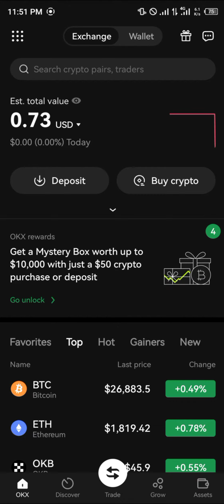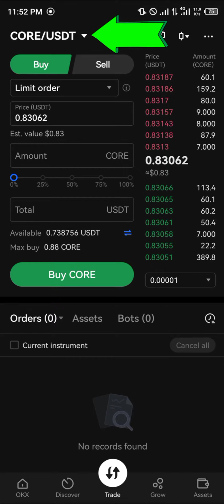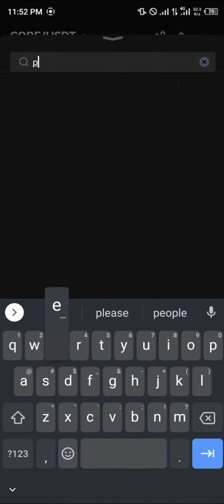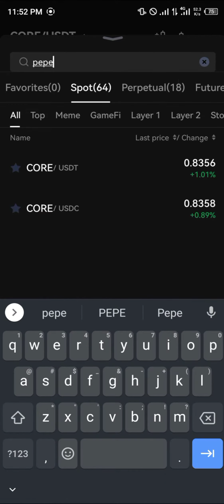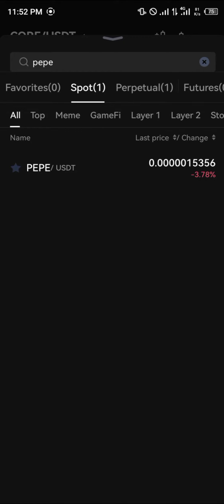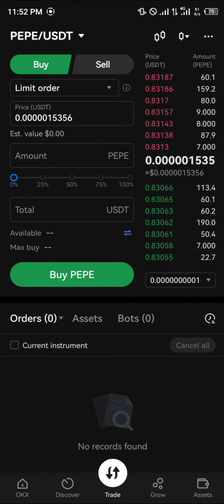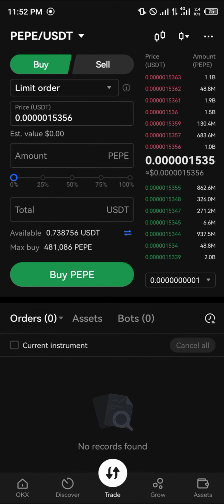From here, we then move on to the trade icon at the bottom of the screen. Once there, simply click on the core/USDT drop down. Once you've clicked on it, we're going to be searching for Pepe, P-E-P-E. And here we go, Pepe USDT. Simply click on that. Okay, and now we can look at everything.